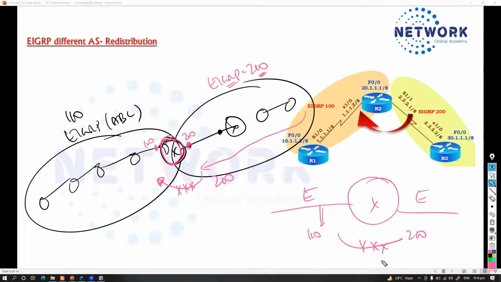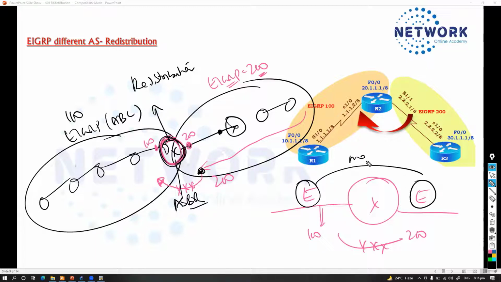But let's say you want to do the route exchange. Then again, the solution is the same, redistribution we have to do. So on this router, which will be my autonomous system border router, will be configured with the redistribution. And then, of course, you don't need to specify the metric because both are the same protocol. So the metric values, they understand each other.